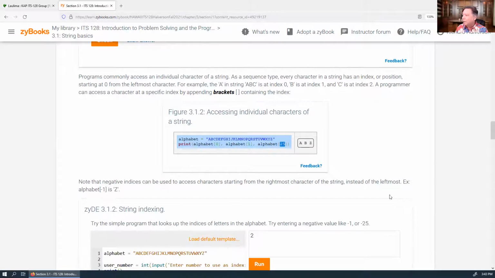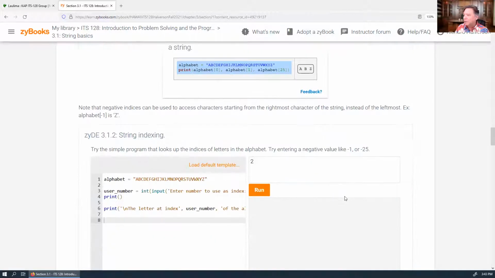All right. Oh, and you can also do it this way. So you can do alphabet -1, and minus means you start at the right and you go in. So -1, -2, -3. So that's another way of referencing a character in a string.